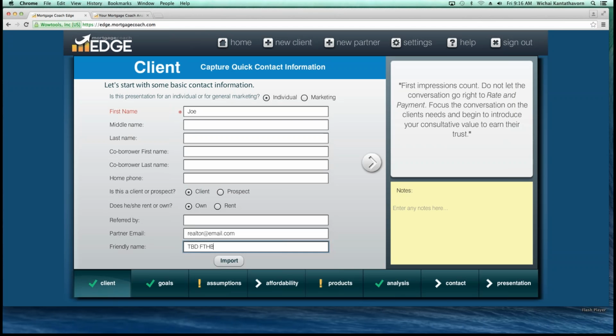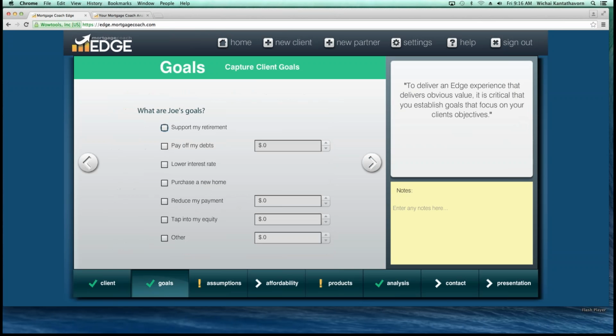Now, as I navigate through the wizard, I'm going to use the arrow key. And by the way, just to mention, these arrow keys will allow you to navigate back and forth throughout the wizard, making sure that any changes are saved.